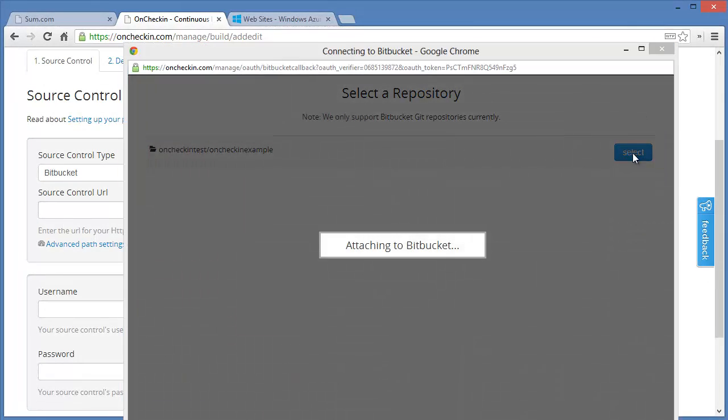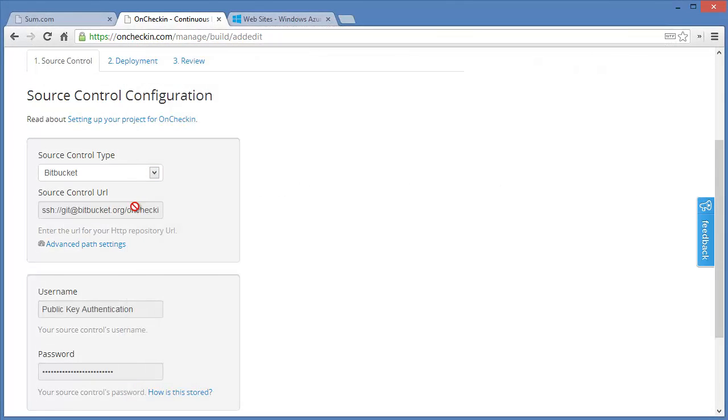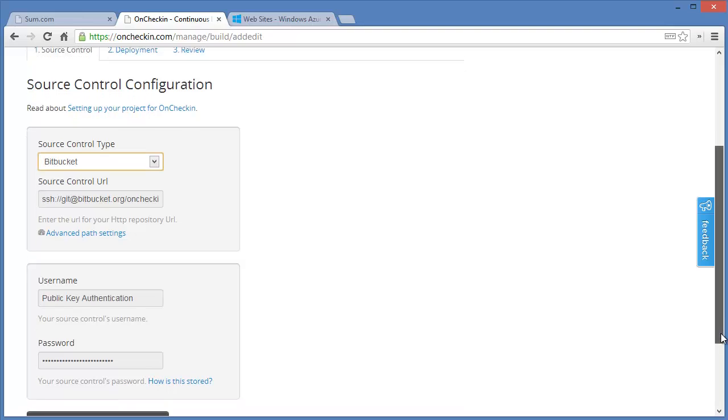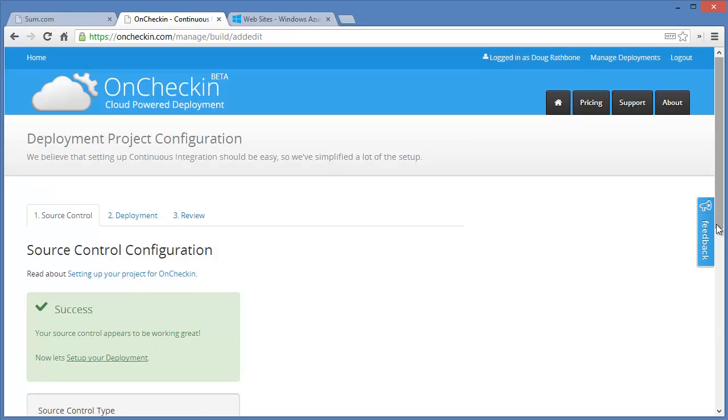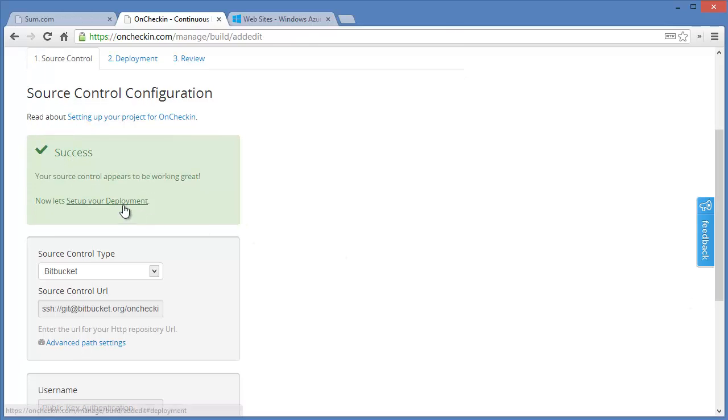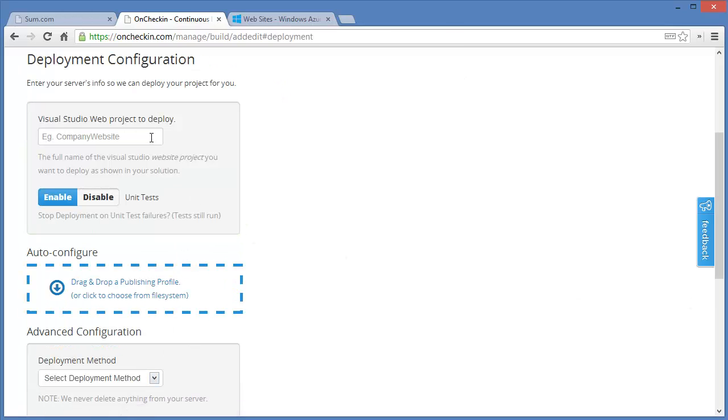Since connecting my source control, OnCheckin now needs to test that it can connect to Bitbucket, and I can make this happen by clicking this button. What this does is it gets OnCheckin to try and connect to my source control and download any revision history. As this came back successfully, we now move on to setting up my deployment.